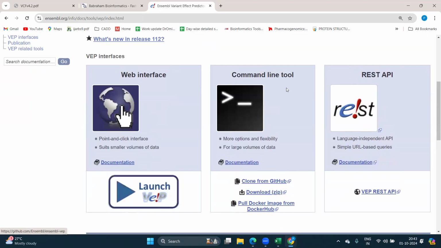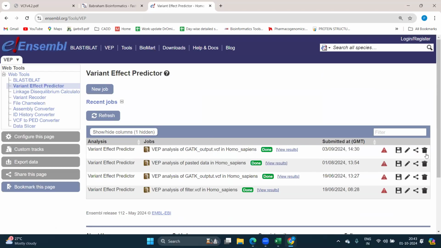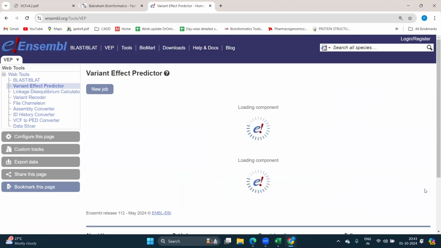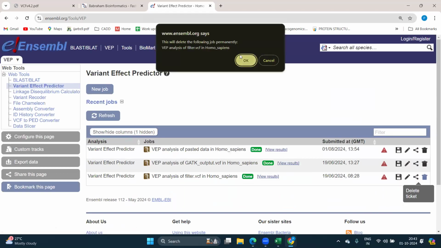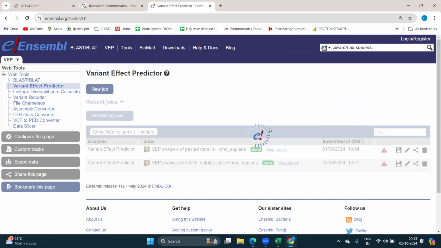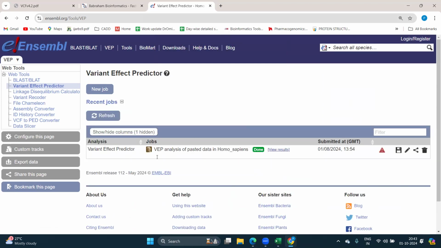Because the installation is a bit tricky and will take a lot of time, and there is no need to install it right now on your systems. So we can just go for launching VEP on the web. Let me delete these results. I have run this VEP previously. Okay, so now you can see this is how the page will look.